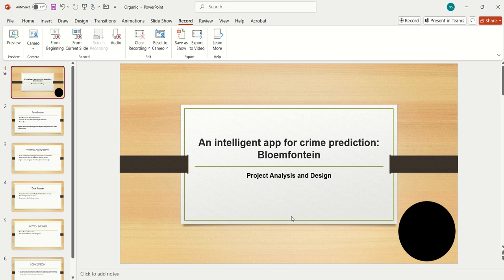This is my presentation. I'm going to present my research project analysis and design. My topic is an intelligent app for crime prediction in Bloemfontein.